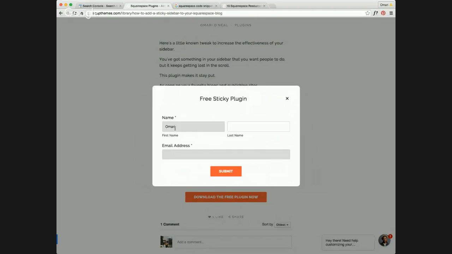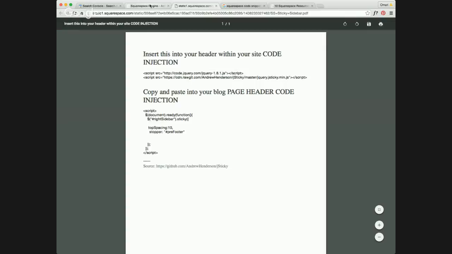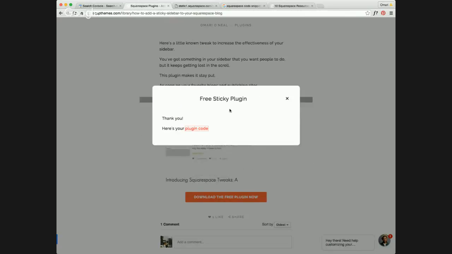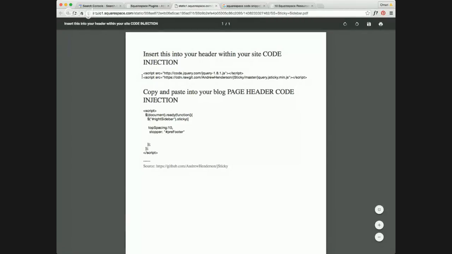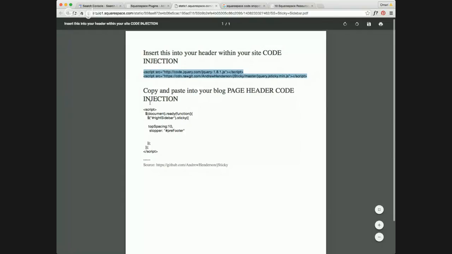The reason I'm doing this is because I haven't updated this in a while, and so I just want to make sure that whatever people are experiencing, I'm aware of it, right? So you sign up for the free sticky plugin, you get a code, takes you right here, plug this into your site code injection, and then you copy and paste this into your blog page header code.